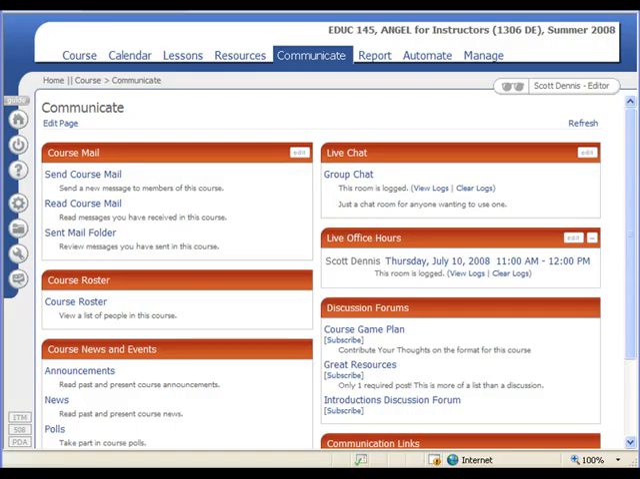Okay, this is an example of using the Live Office in Angel. I'm going to have multiple windows open during this, and you'll only be able to see them as they come in and out of the viewable area. So I'll try to explain what I'm doing here as I go.